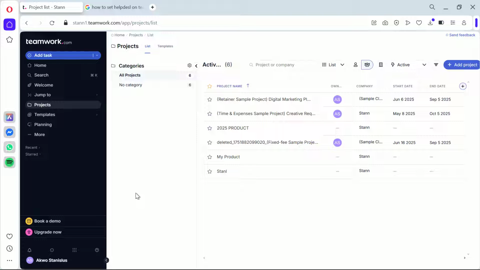The first step is to log into your teamwork.com account. If you don't have one, sign up. It's quick and easy. The reason we do this is because teamwork.com is where the magic of creating and managing your product launch plan happens.